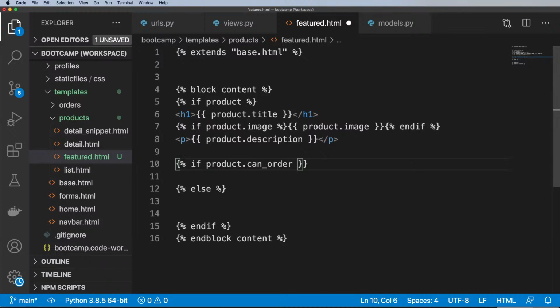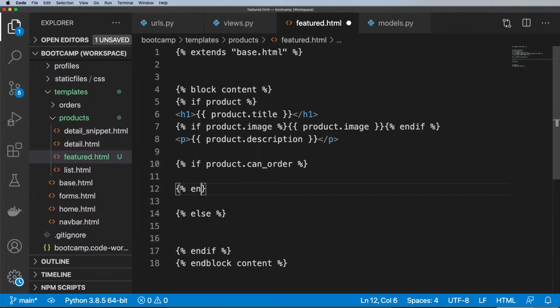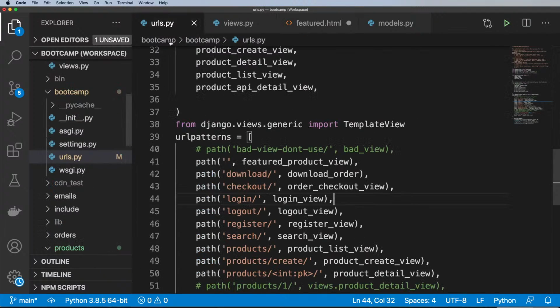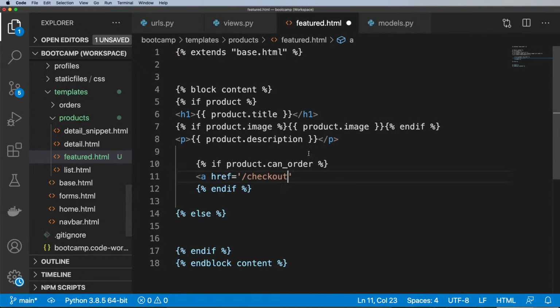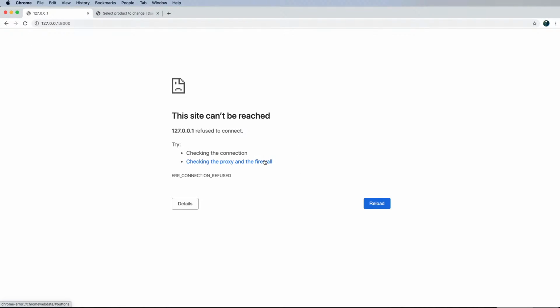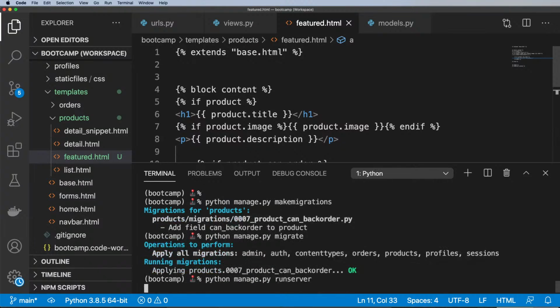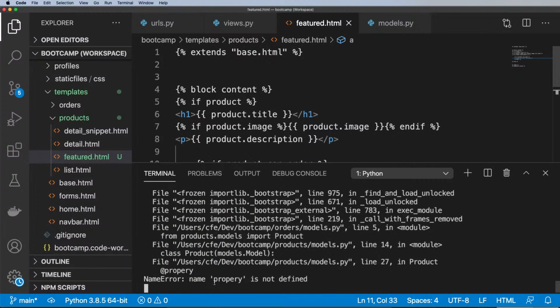So if product.can_order, then we'll go ahead and do something with the order part. So I'll just come in for a moment and say href equals, I think we called it checkout. Let's look in the URLs. Yeah, so we go to checkout here. So this would give me a link to purchase. Okay, so we refresh that on our page. Let's see, maybe the server needs to be running, of course. You know, when in doubt.